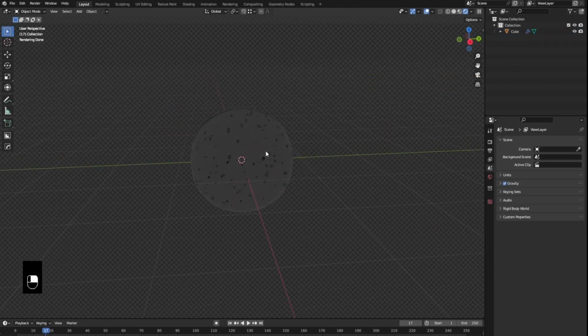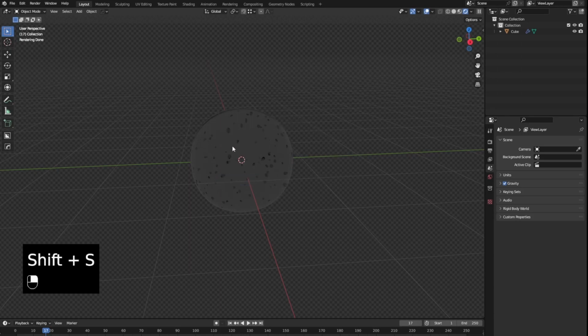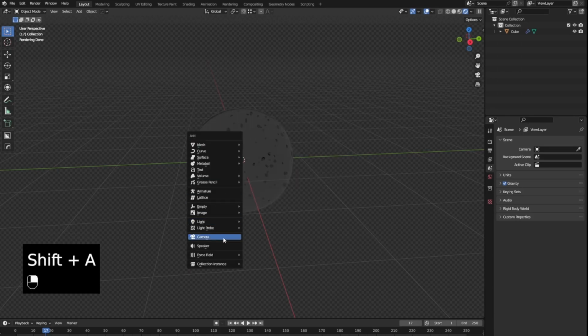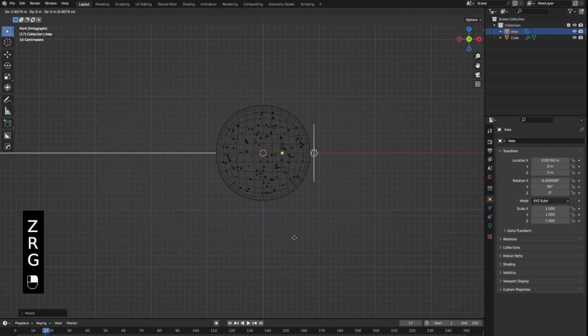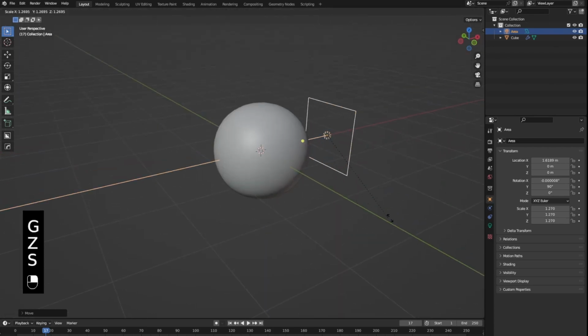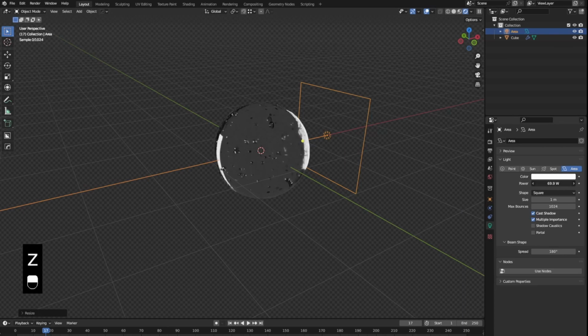For the lighting, I had my cursor set to the middle by Shift S and cursor to world origin, and then I hit Shift A and made an area light. I rotated the area light to 90 degrees like this and moved it over to the side, scaled it up a little, and I turned up the wattage, the power of the light.